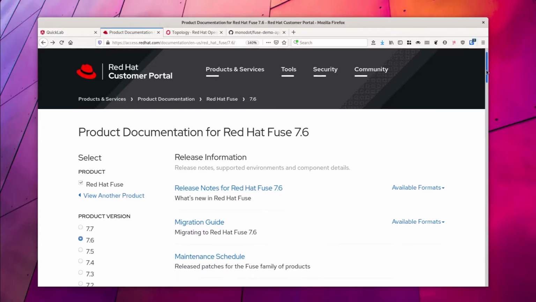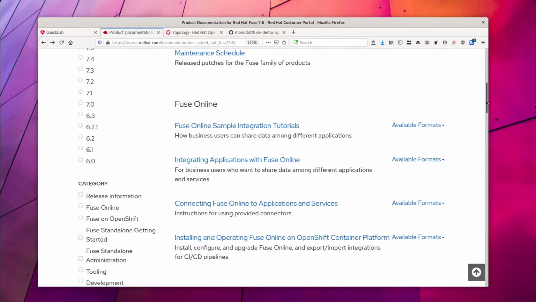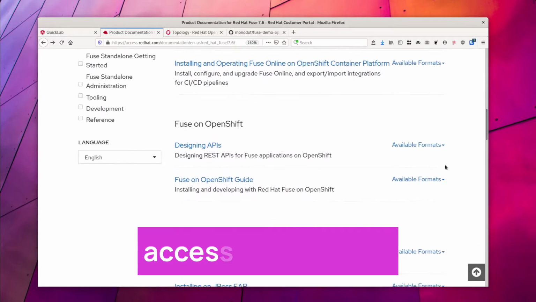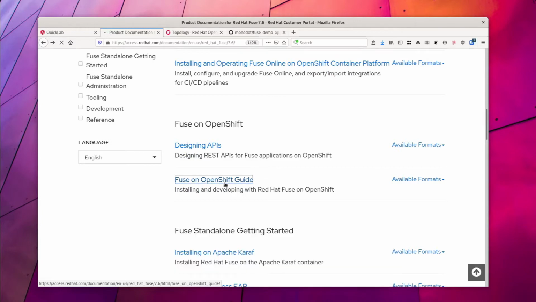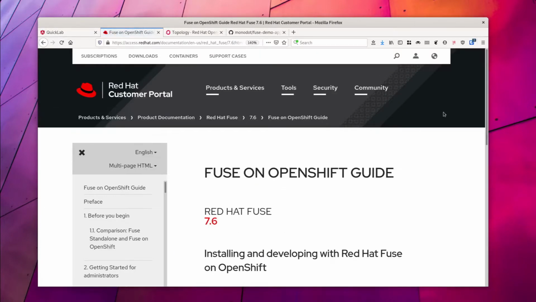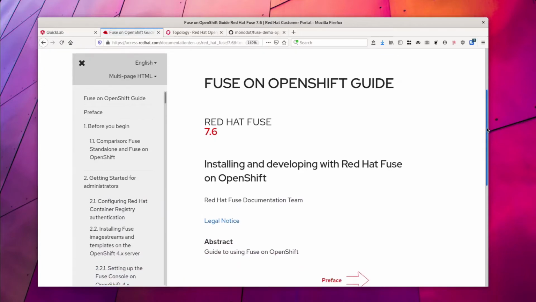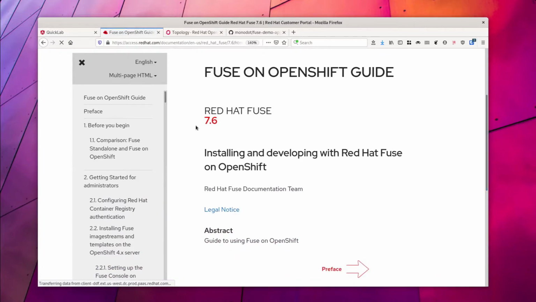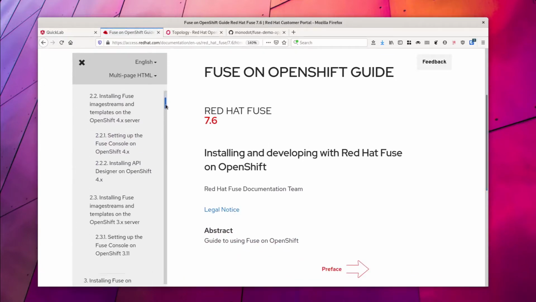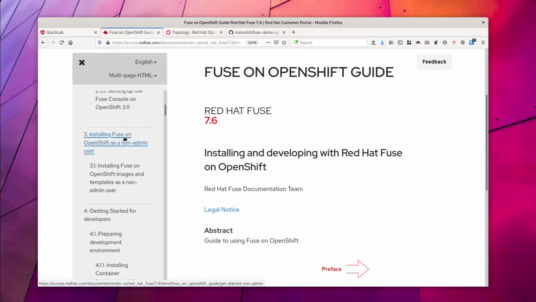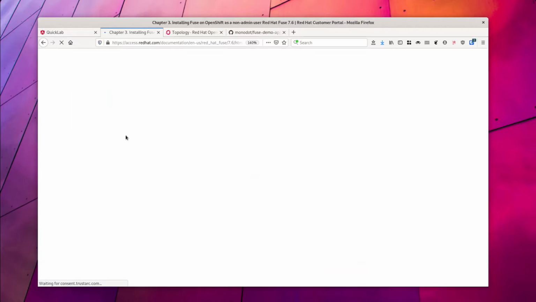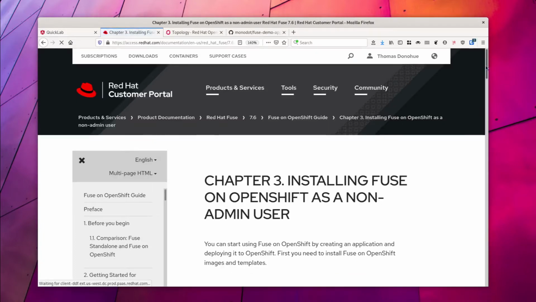So the starting point for our journey is the product documentation for Red Hat Fuse, which you can get from access.redhat.com. Fuse itself comes in a couple of different flavors. We want Fuse on OpenShift, so you follow the link to the Fuse on OpenShift guide. And since we're following these instructions as a developer who doesn't have cluster admin access, check the link to installing Fuse on OpenShift as a non-admin user.